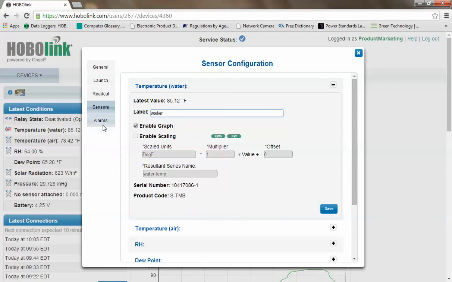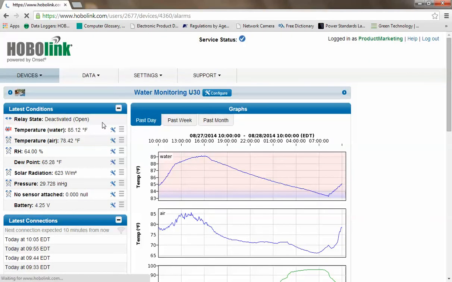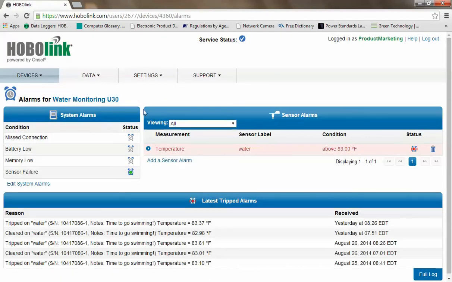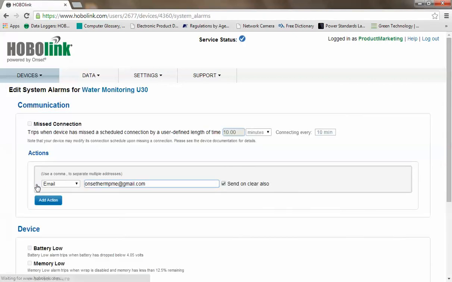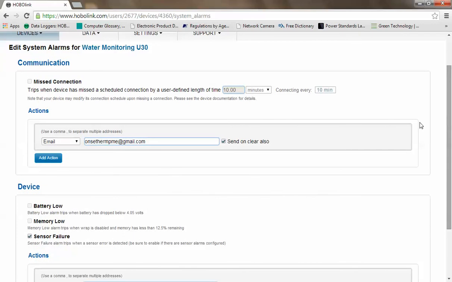The other thing here under configuration is you can select alarms. Here you will go in, and there are system alarms available. There's a missed connection alarm, a battery low, memory low, or sensor failure alarm that you can configure. If you click on edit sensor alarms, you can say how you would like to be notified on a missed connection. You can either be sent an email or you can put in a text message.